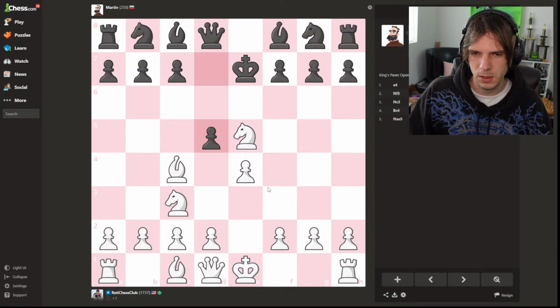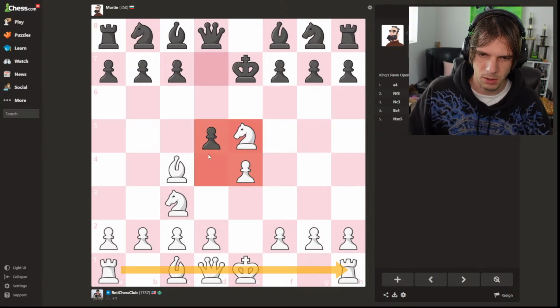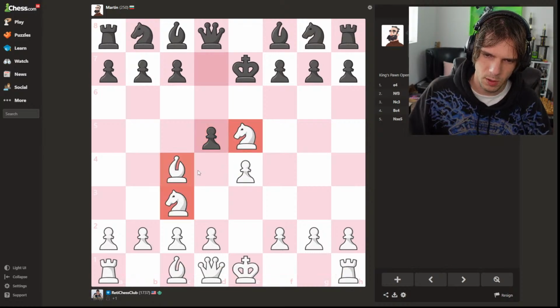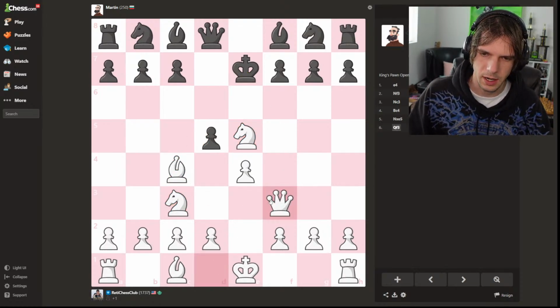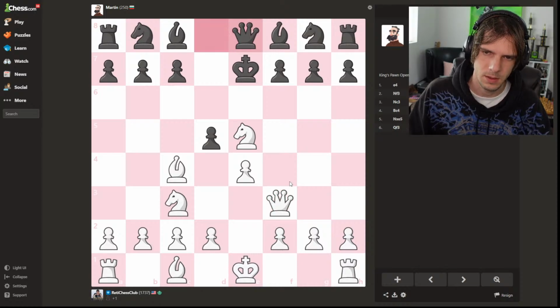The basic principle though is that you want to migrate the pieces from the back row to the middle of the board, and then from the middle of the board towards the king. That's the goal. So I'm just going to ignore that this is in danger. I'm going to add another piece in the middle of the board.